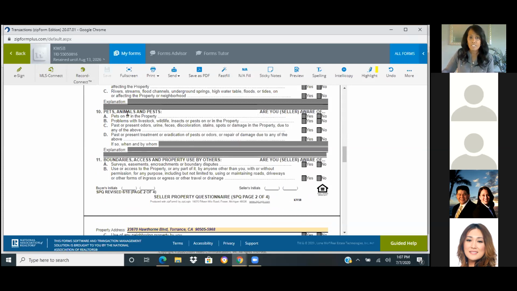There's a section about pets. If they had pets and they put no. So again, you really just need to review these documents for your client, not just hand them over.